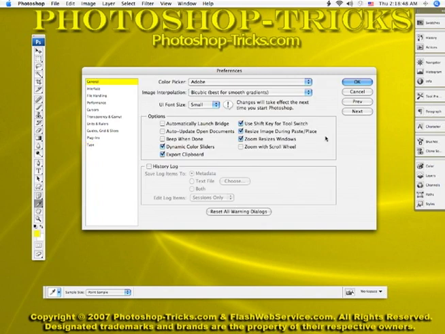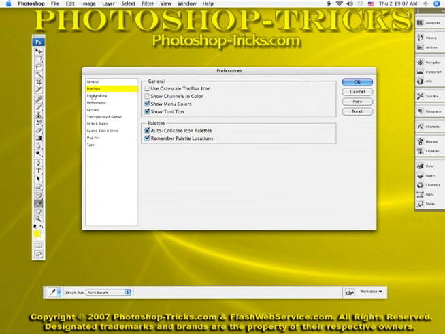Starting with General, everything is pretty much okay as it is. You need to play around with them. If you have a scroll wheel, for example, you can zoom with the scroll wheel. If you are not using a scroll wheel, you'd want to leave that off. You can click Next to go to the next item in the left-hand column. So just go ahead and check out what these are, and you'll decide whether you want them or not.